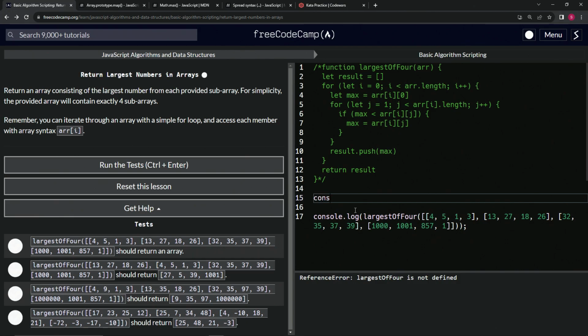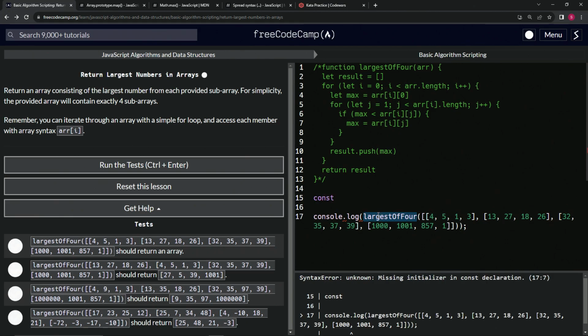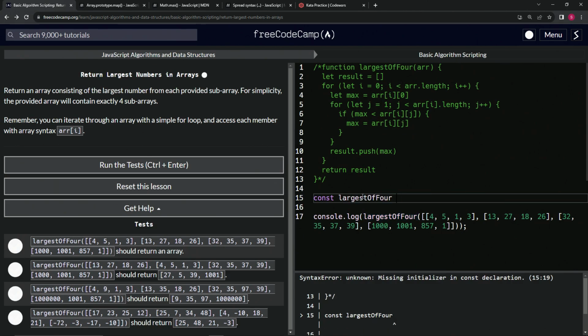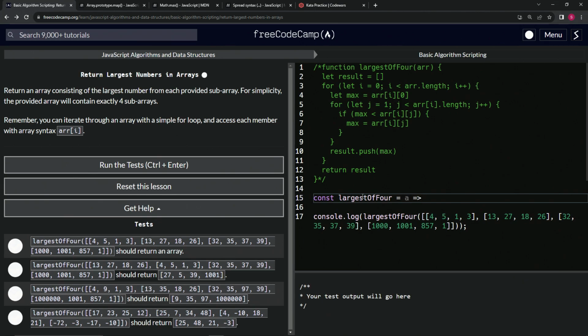So let's say const like this. Let's get largest to 4. Copy that, throw it in right here. We'll say A equals A for array, and then we're gonna have the arrow right there, right? So we've got this array right here.